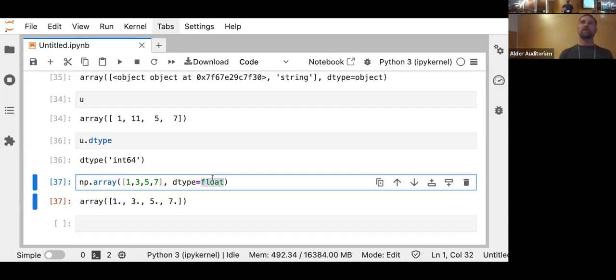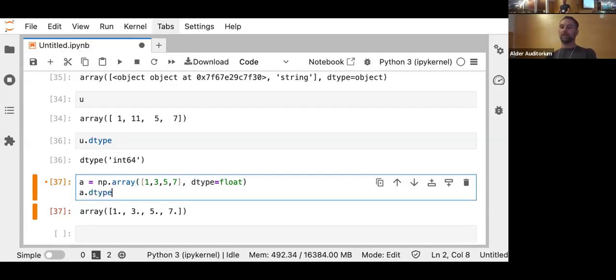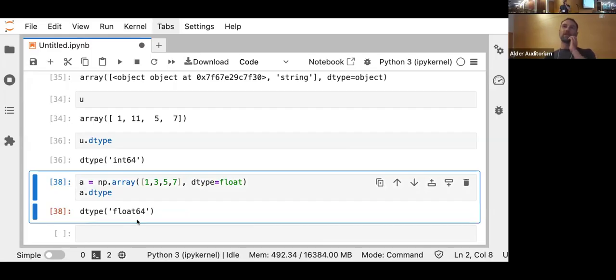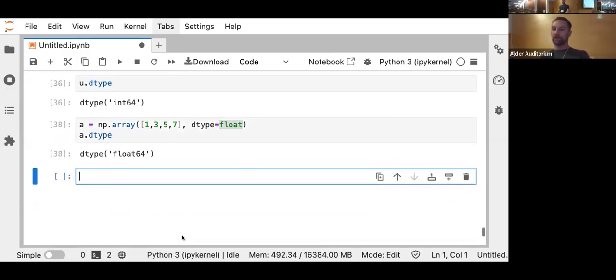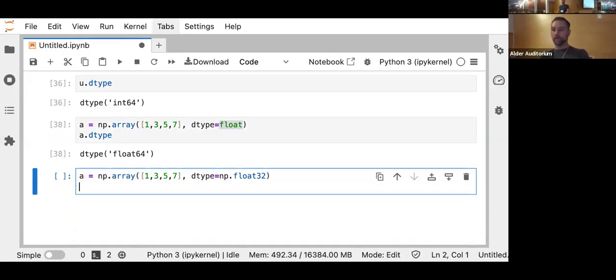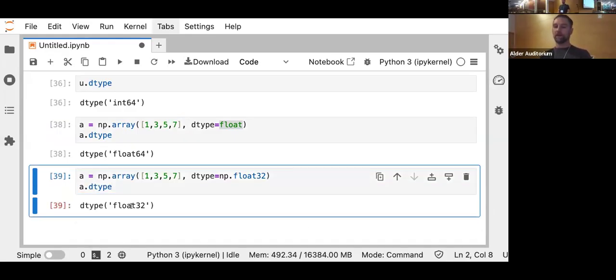Most of us these days have 64-bit computers. The JupyterHub is definitely a 64-bit computer. So if we capture this array as A and then print out A.dtype, it's going to say float64, because it assumes that if we just say float, we want a 64-bit floating point number. If we wanted a smaller floating point number, we can say, hey, NumPy, we want to use the float32 type. And then our dtype will be 32-bit.